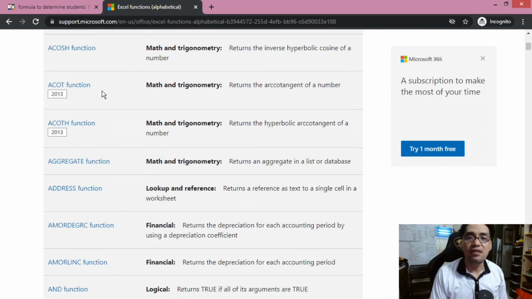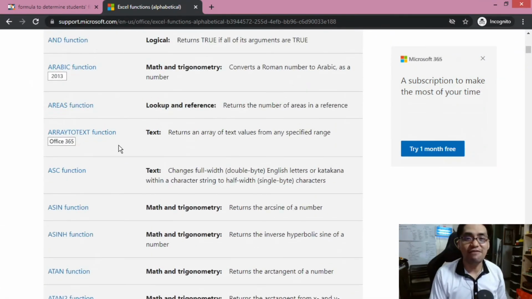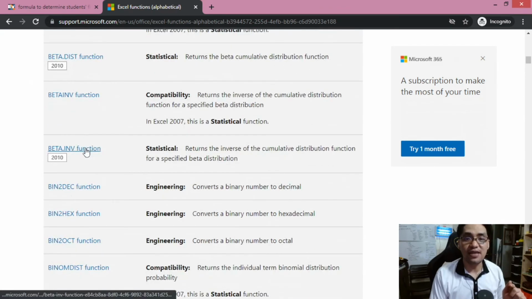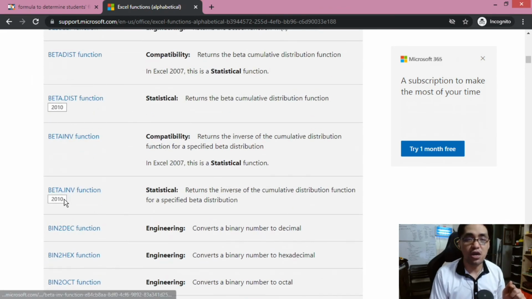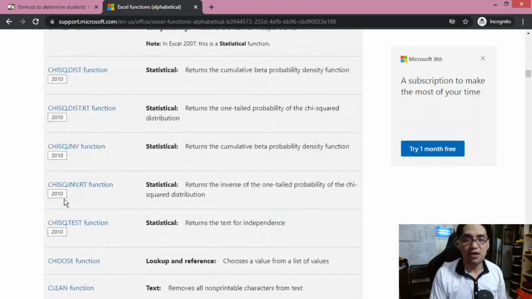For example, you have the ACOT function. It says there 2013. What that means is the ACOT function only appeared in version 2013 of Excel and higher, meaning this function is not available on any version lower than 2013. Or for example, you have the ARRAYTOTEXT function. Any version below Office 365 does not have this function. Or for example, you have the beta functions which are not in Excel 2007, etc.